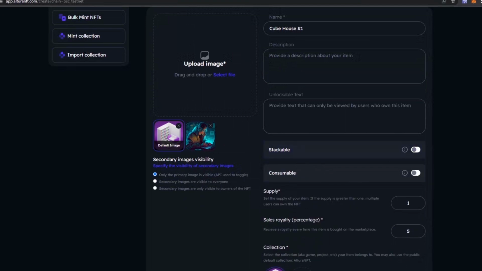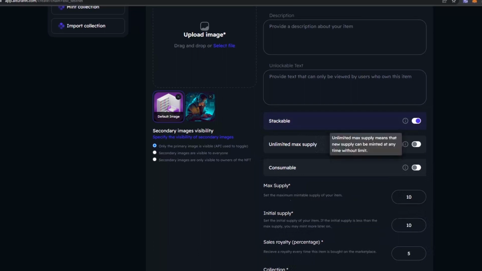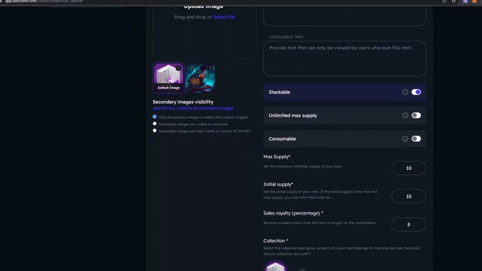But if we turn this off, then we have non-fungible tokens with unique IDs. So we can set, for example, let's say 10, then there will be 10 items with 10 unique IDs from 1 to 10. But in our case, we just set it to be stackable, and we say, hey, it has unlimited max supply, so we can mint how much we want.